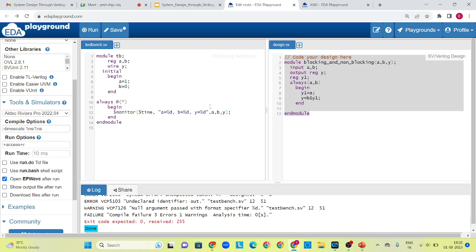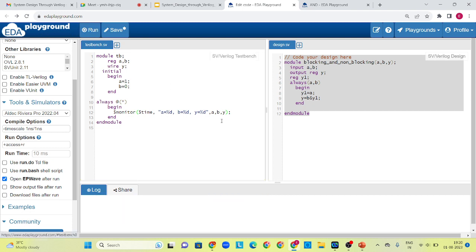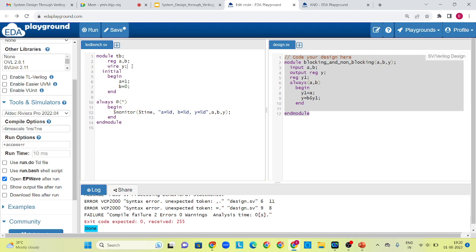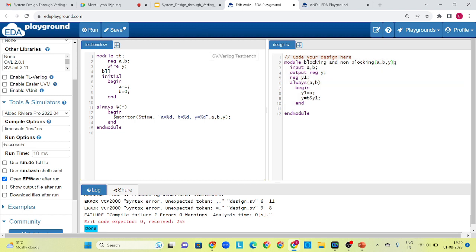Now is it correct? I have defined a module named test bench, and I have given register and wire. I have initialized the variable and I have printed the values. Am I missing anything here? Yeah, module instantiation. So I have to call this block, and then I have to pass the values, and here I can give the instantiation name.